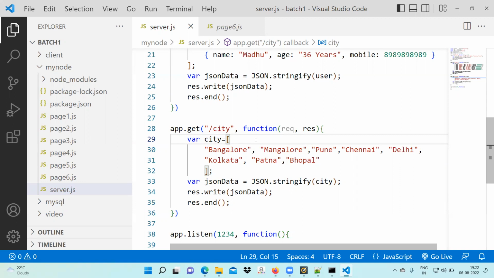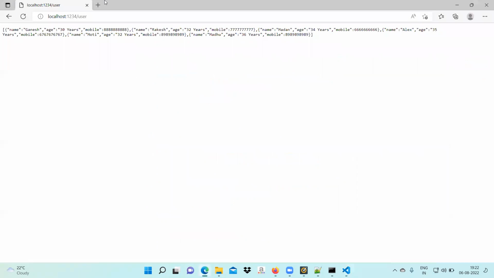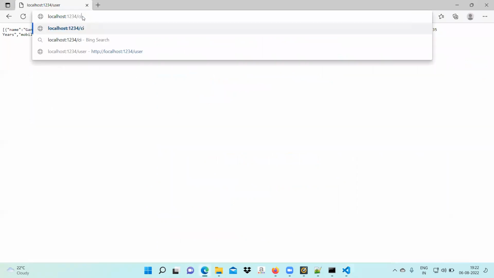Hope ready? Now check in the browser URL. Is this loading or not? It will load successfully.